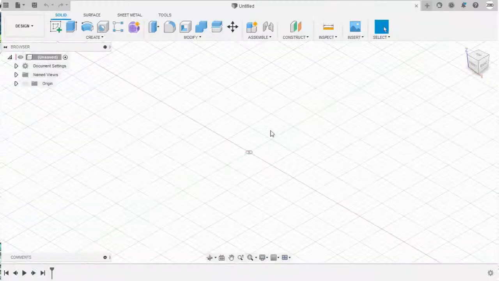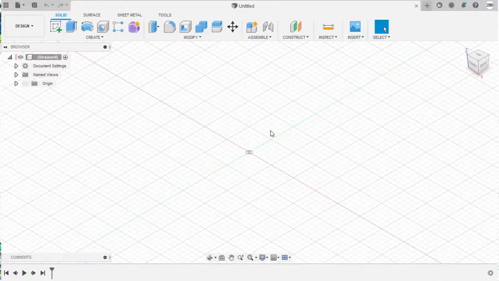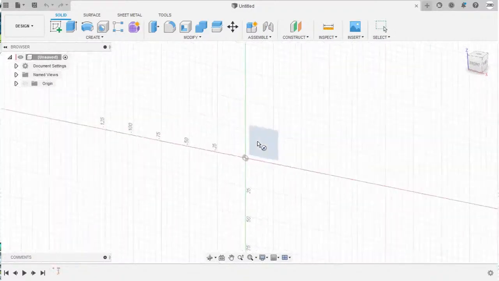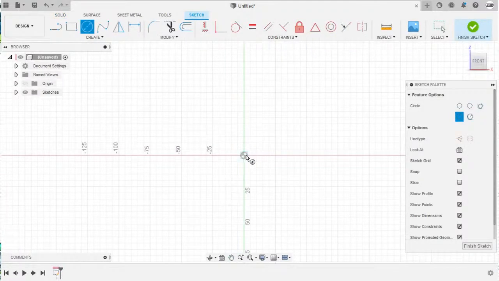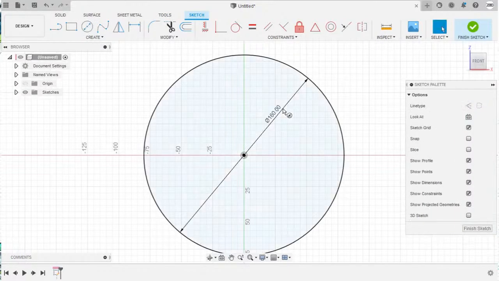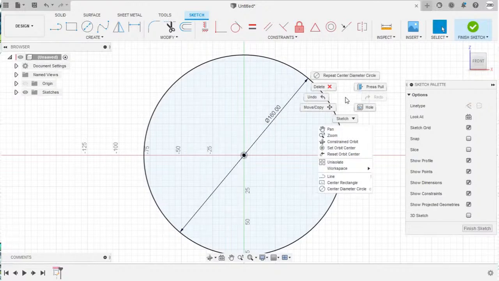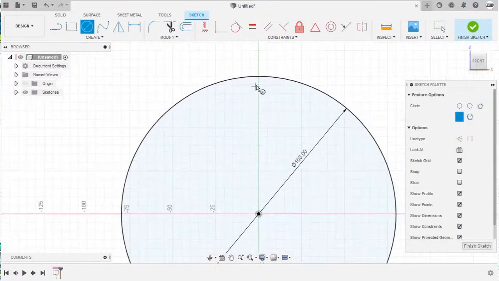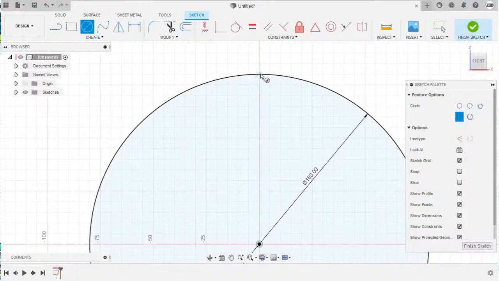Let's begin by creating our reference circle, hitting C, placing our center point at the origin. Let's key in 160, hitting enter. Let's create another circle. I'm going to right-click to enable our marking menu, selecting Repeat Center Diameter Circle. Let's place its center point at this intersection. Radius to be 20.